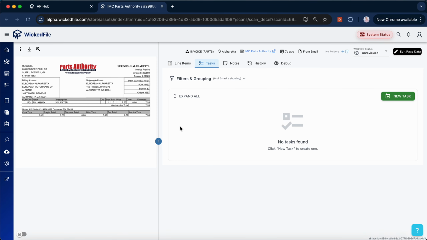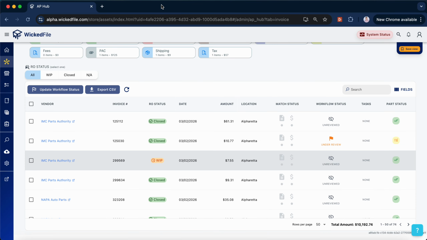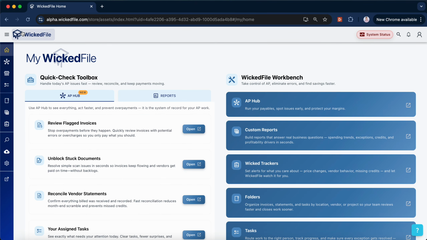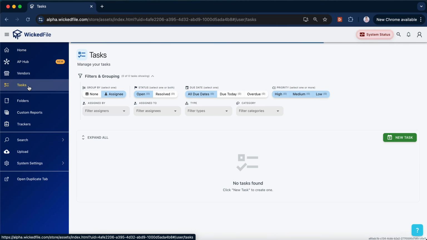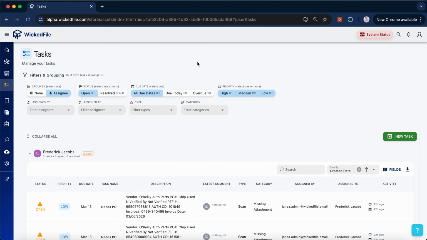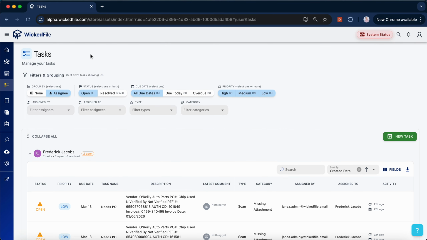But now where does all this live in Wicked File? How do I see all of my current tasks going on? Well, what I'll do is I'm going to click on this Wicked File button, just go back to the main menu, and on this side menu, we have an area right here called Task, and we can click on it, and this is where we can see all of our tasks that currently are open and exist in the system right now. So you have a few filtering options here.